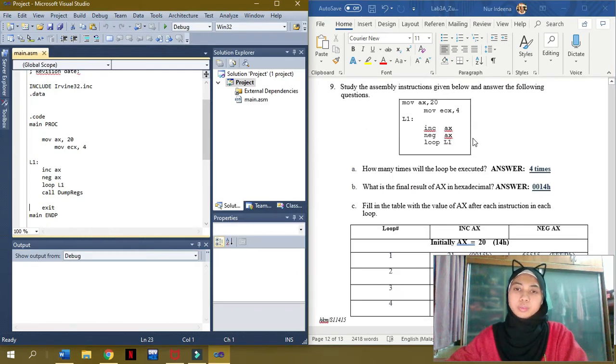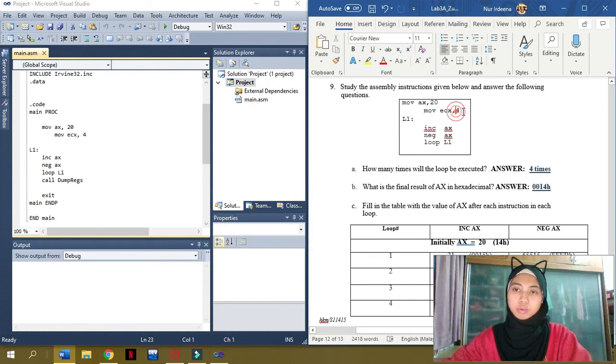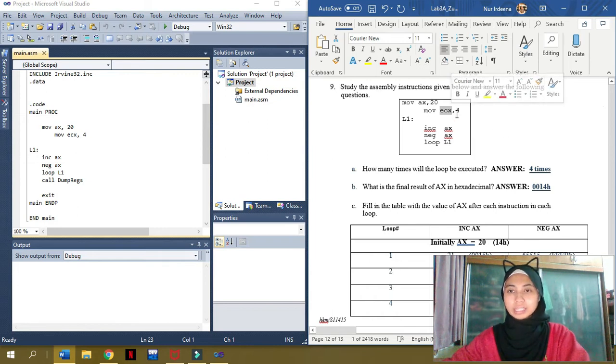Okay, now we are going to move on to question 9. It says study the assembly instructions below and answer the following questions. So I just copied all this code into Microsoft Visual Studio, and the first question asks how many times will the loop be executed. So my answer is 4 times. It's because we can see that we move the value of 4 into ECX. As I mentioned just now, ECX is actually the loop counter. So when ECX is equal to 4, the loop will be executed 4 times.